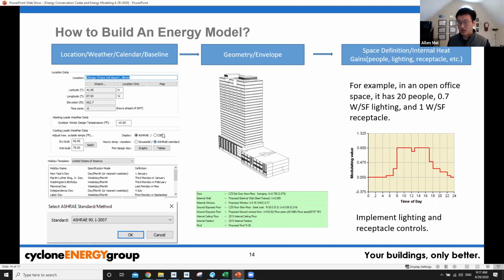And then the next step is we build all those spaces, right? The building is made up of lots of spaces. We have to define the characteristics of those spaces. Let's say we have an office building. We have office space, it has people, it has lighting, it has receptacle loads. We have to define those. Let's say we have 20 people, we have 0.7 watts per square foot lighting, and we have 1 watt per square foot receptacle. And then we have to define a profile. You're not going to have 0.7 watts per square foot lighting all the time, 24/7. That's not the case. If that's the case, that's wrong.